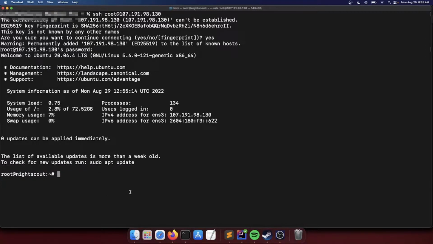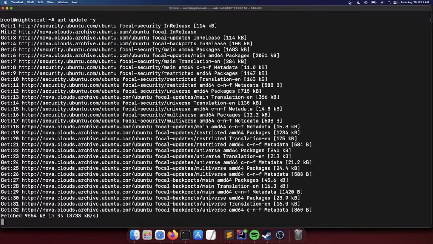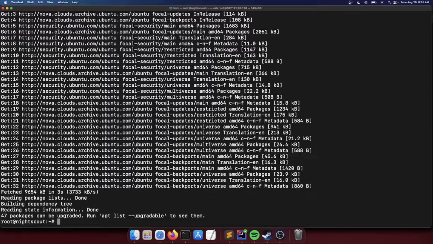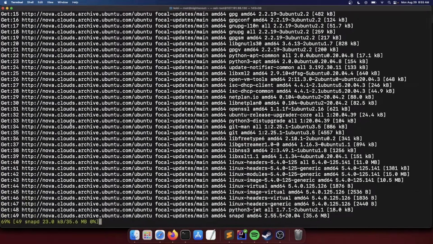So let's start off with some simple things, and we'll do apt update -y. Currently we're just updating your server to the latest packages. The next thing we're going to be doing after this is setting up a separate user account for your system to use on a day-to-day basis. So once that command's finished, we can do apt dist-upgrade -y, and it's going to run.